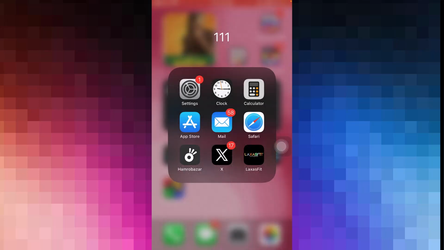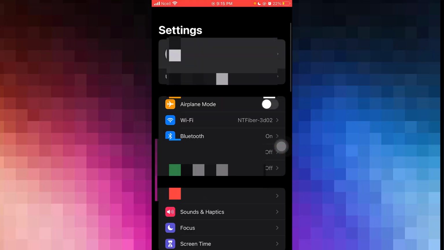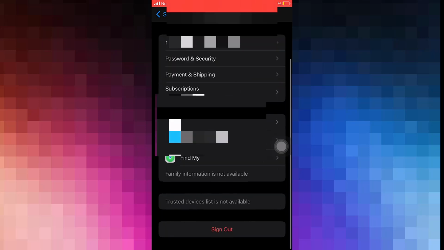first of all open your settings and then tap on your Apple ID at the top. Now click on subscriptions. Here you will see all active subscriptions connected to your Apple account. Here you can scroll down and find DramaBox and then tap on it.